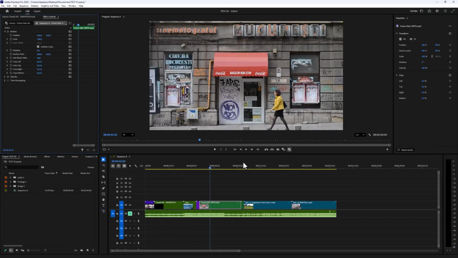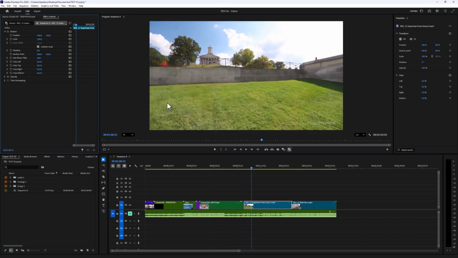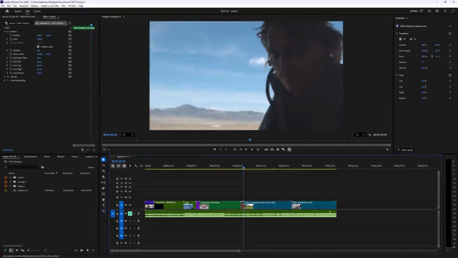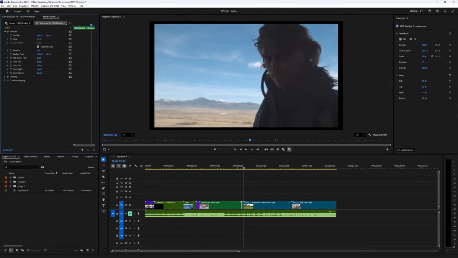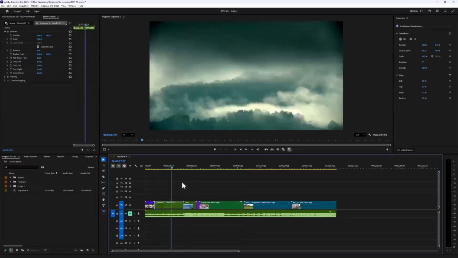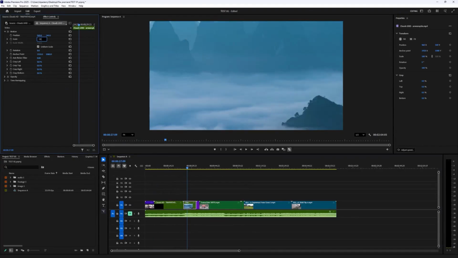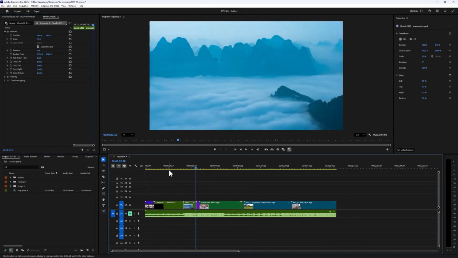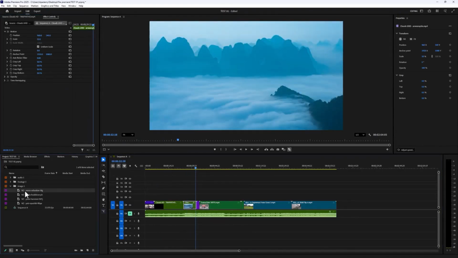Again, we have position, we have scale. For example, if one of these images has a large scale, you see this one is scaled up. I can make it smaller so it returns to the original image size. Or for example, I can set it to 50% so it matches the image size.